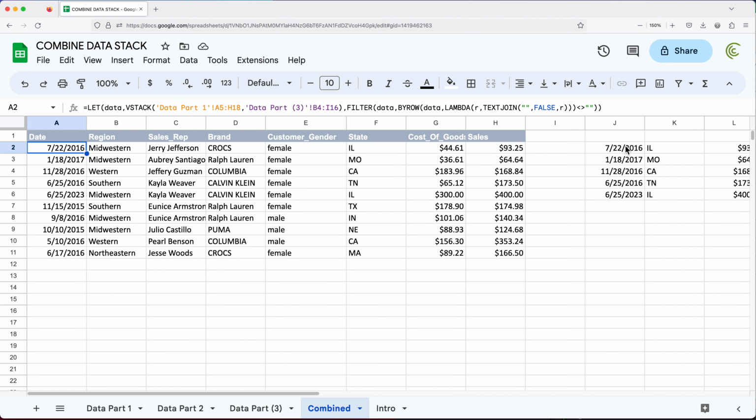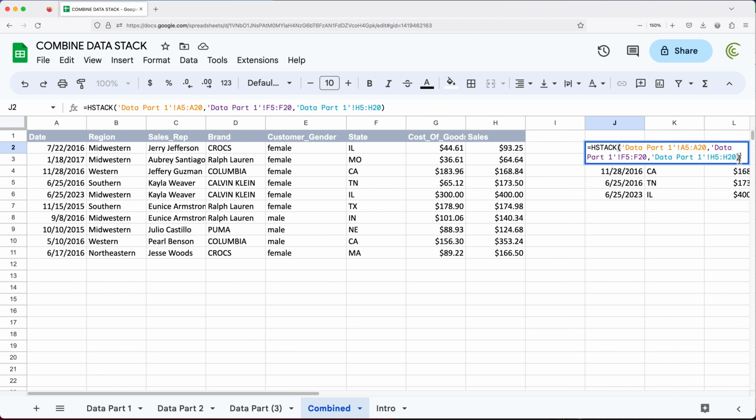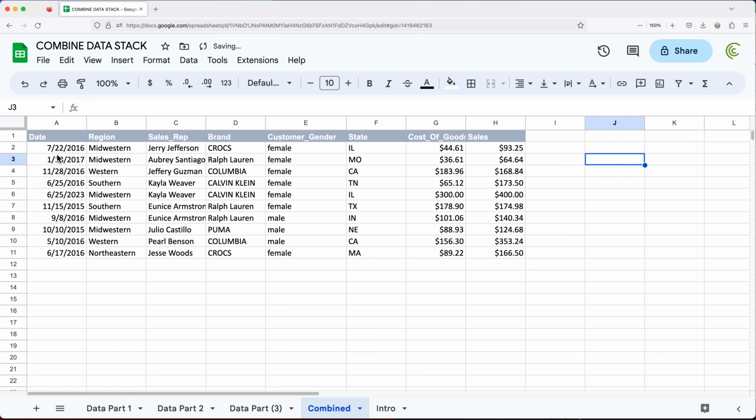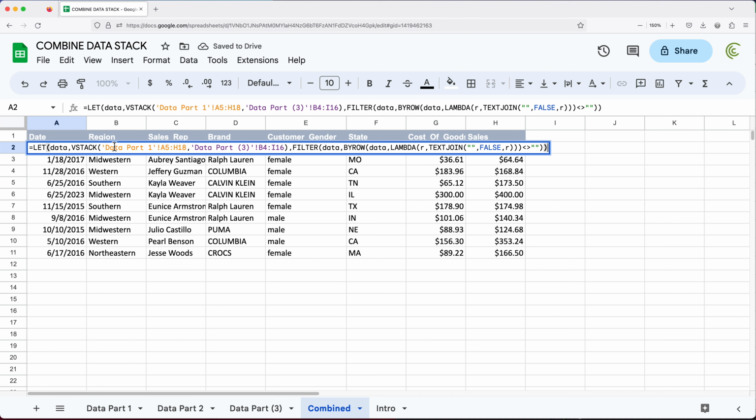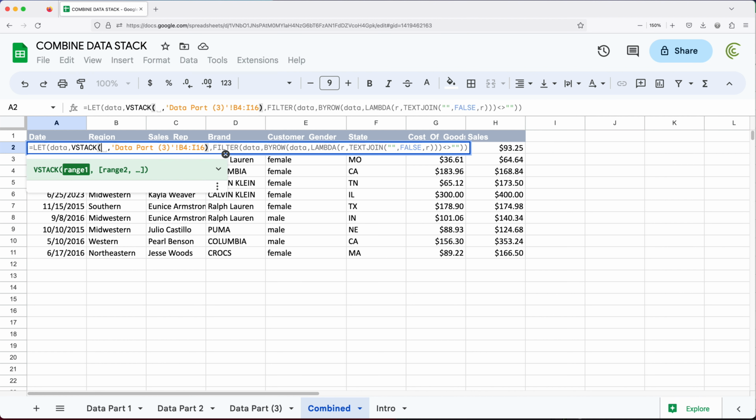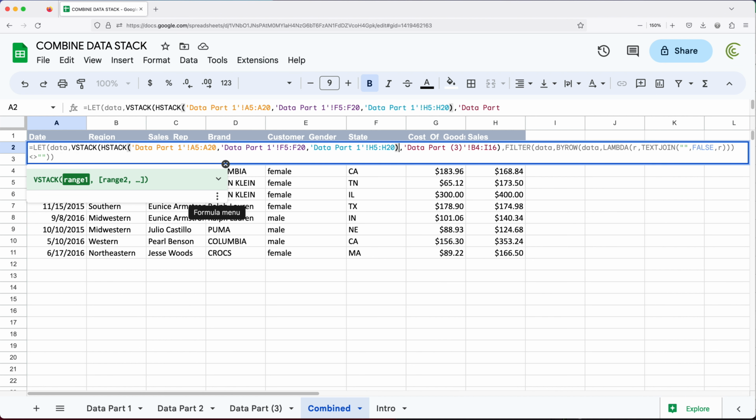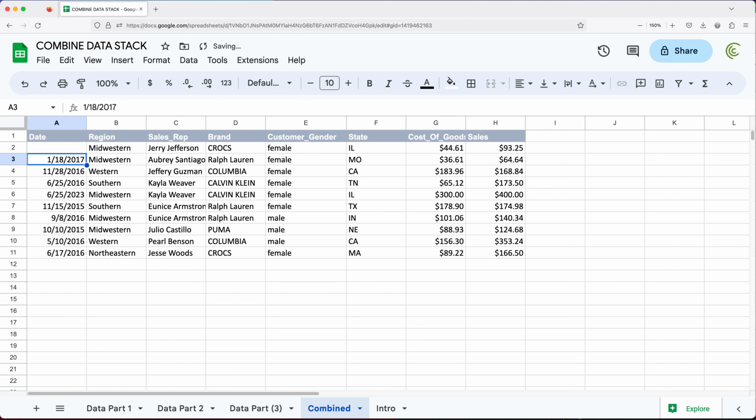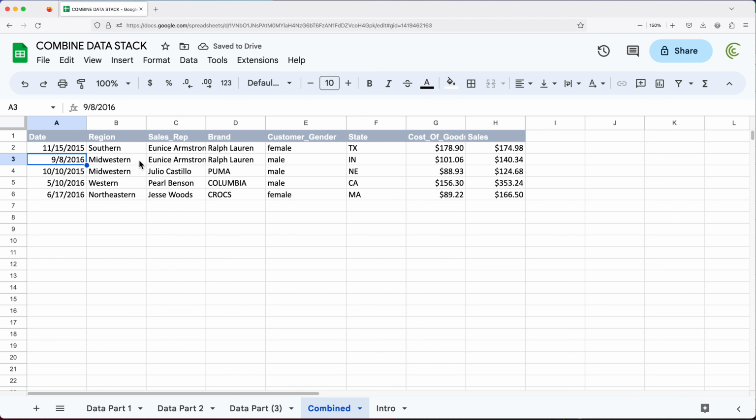Now I'm going to take that, cut it, and I'll go to my formula and I'll replace the first range I just did here with that HSTACK formula. And we're going to, of course, replace the second and third one too. So I'm going to hit enter, and that gives us this.